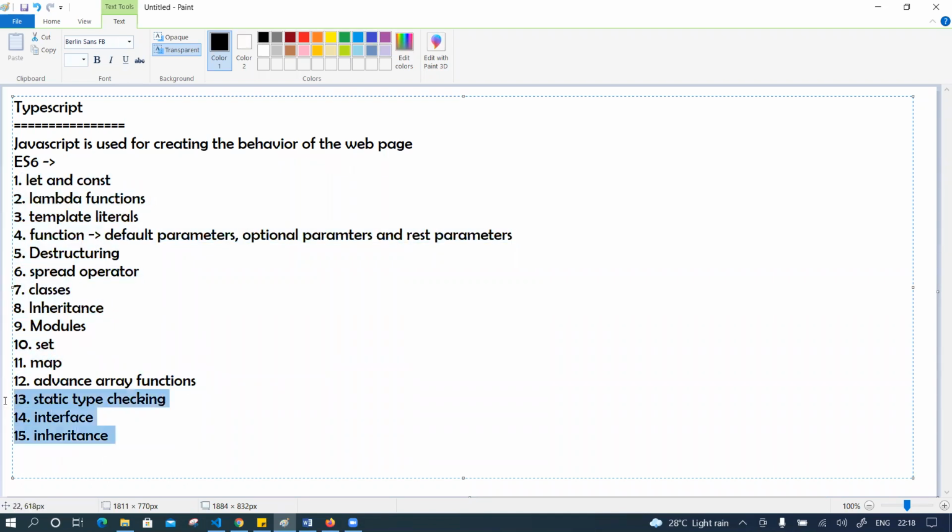Even in future with TypeScript, they mostly use interfaces, inheritance, and static type checking, and these three are important. That's why I will try to cover these concepts. First of all, I will give you an overview of the entire thing. Don't worry, later I will discuss each and everything in detail with examples.